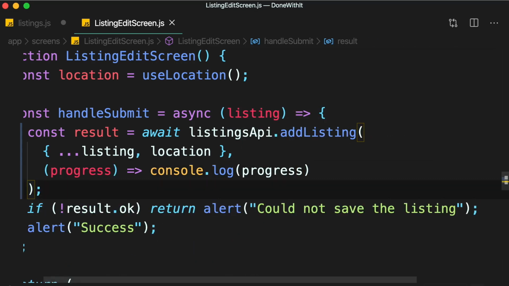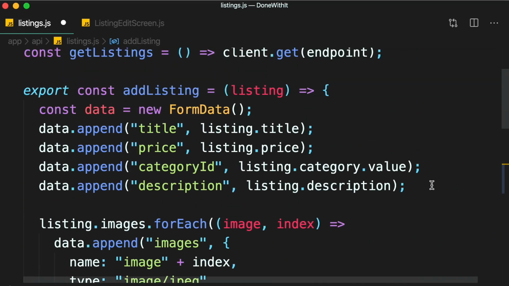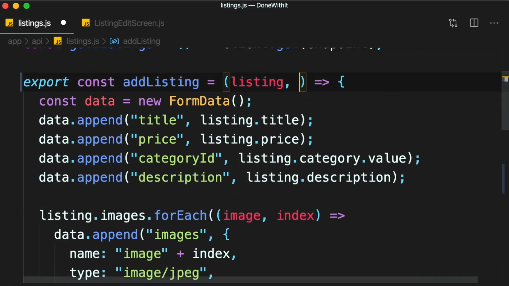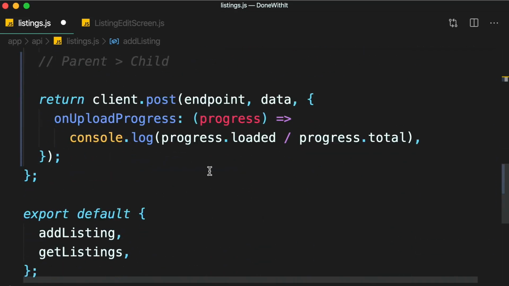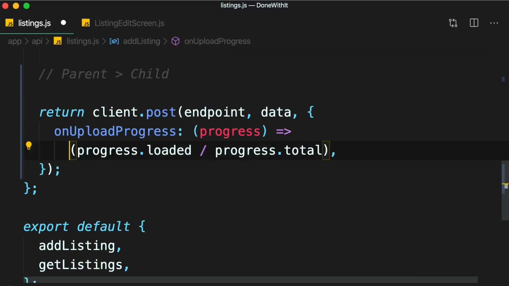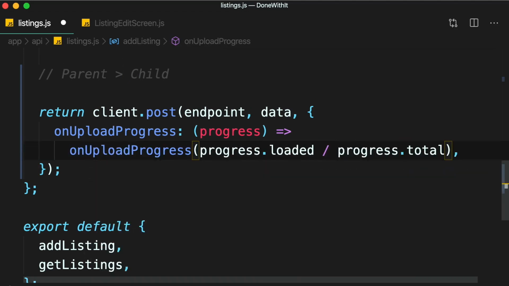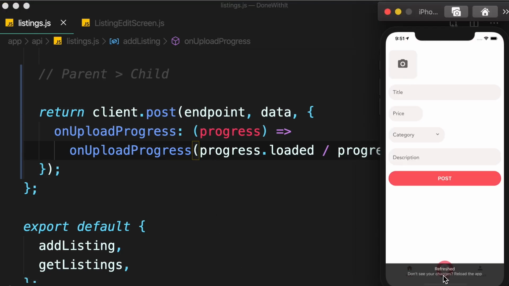Now, back to our API. Let's add this new parameter here. We call that onUploadProgress. So we're following the same convention we use in React, okay? Now, down here, instead of logging this value to the console, we're going to call the onUploadProgress function that is passed as the second argument here, okay? Let's test the changes. So reload the app one more time and add a new listing.